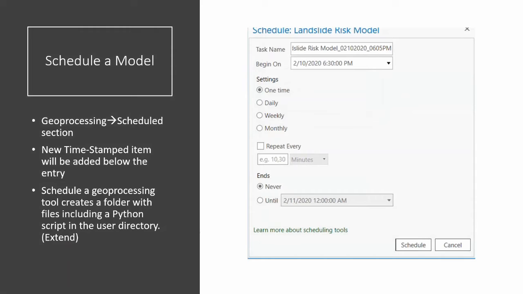The scheduled model is listed in the geoprocessing history pane, in the scheduled section. The scheduled section will display all the tools that are scheduled to run on the machine using your user account, regardless of the project from which the tools are scheduled. You must be logged into the machine for the scheduled tools to run. Each tool in the scheduled section will include a list of execution history, and each time the scheduled tool runs, a new timestamp is added to that item.